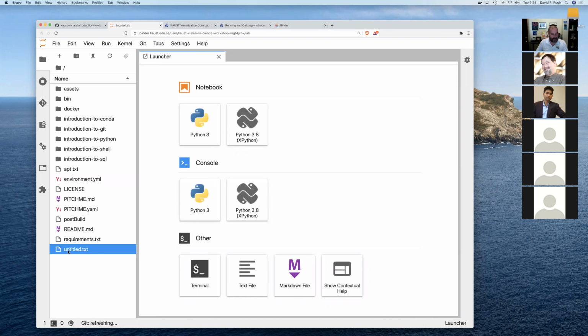Okay. So in the lecture notes, there is quite a bit more about creating and doing Markdown text and things like that, and links and whatnot.